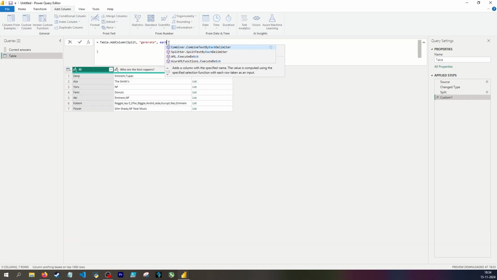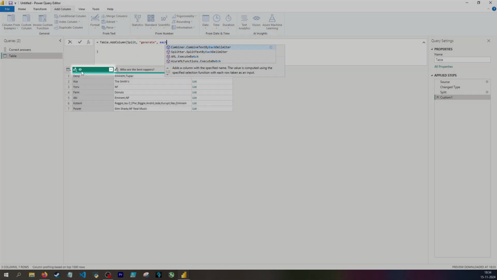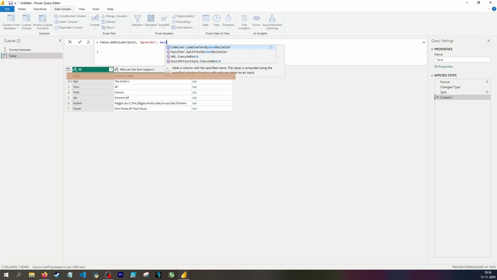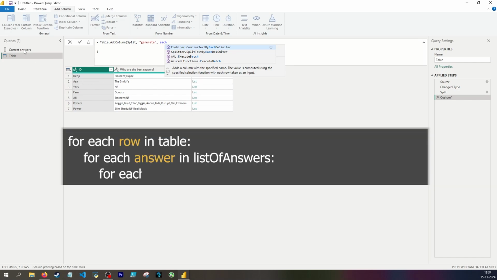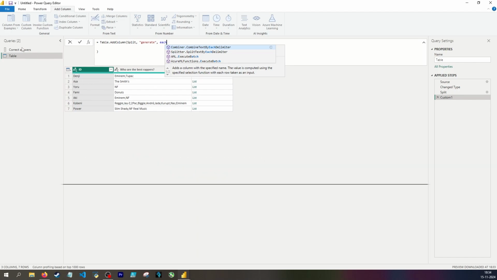After the each here, I'm now inside of the context of adding a column, which means I am in the row context. So for each row, I have access to the current row's items. When I refer to the ID column, I'm then referring to the intersection between the current row and that column. And because I end up with three contexts, that is, I have a row and I have individual answers and I have the list of correct answers, I want to ignore the outermost context, the row context, and I can do that by generating a variable.